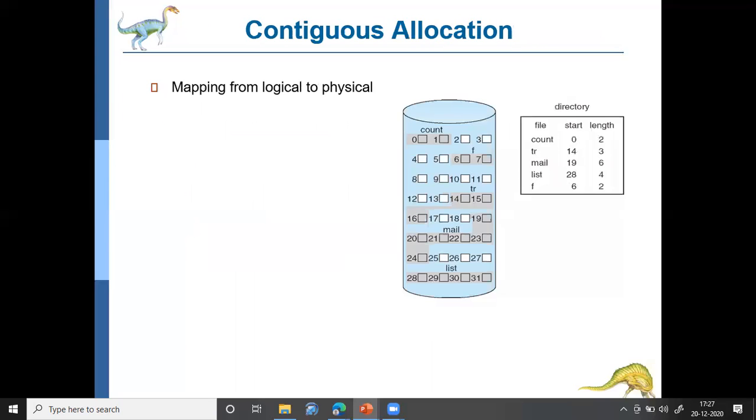This diagram clearly explains how contiguous allocation works. These are the file names. There is a file count. It starts at block 0 and has a length of 2, so it occupies the 0th block and the first block. There is another file tr. It starts at block 14 with a length of 3, so it occupies 3 blocks: 14, 15 and 16.